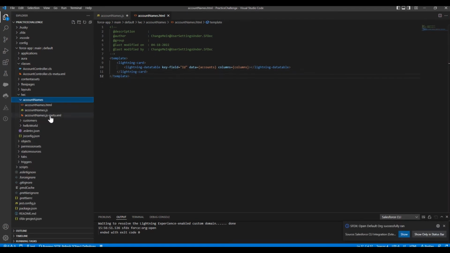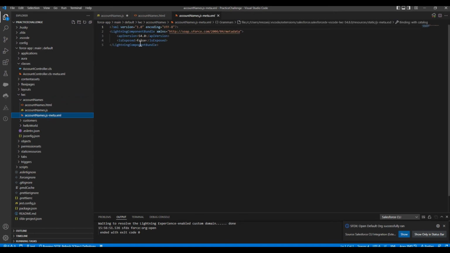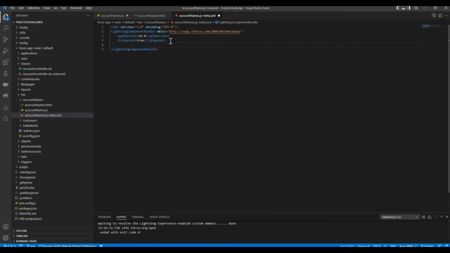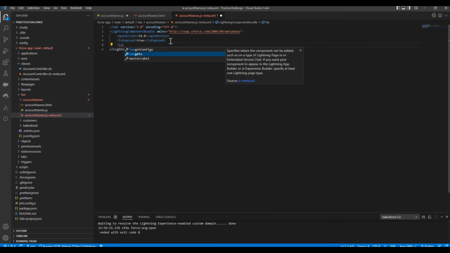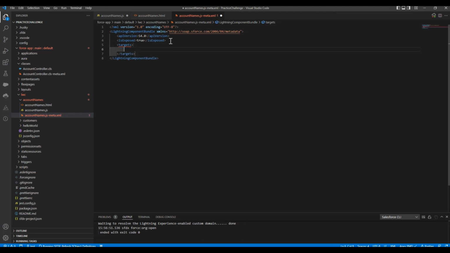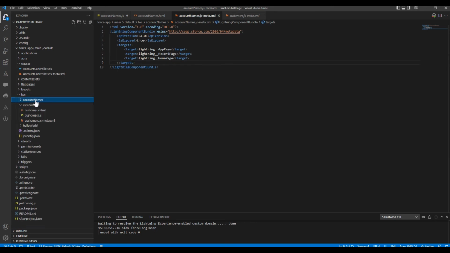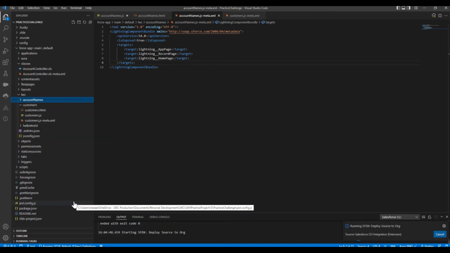Now I check my XML file to make it available for my app page. You can copy and paste from other components as well. As I said before, I want to use it in an app page, but if you want to use it in the home page or record page, just copy and paste for your reference. Okay, that's it. Cool. Just right click, deploy source to org.